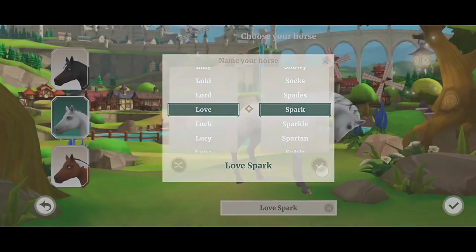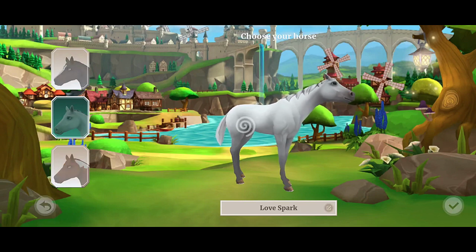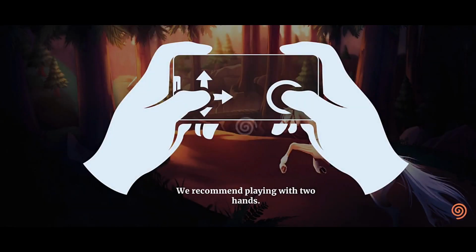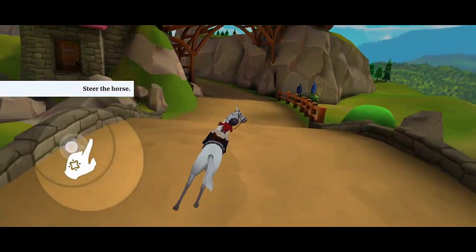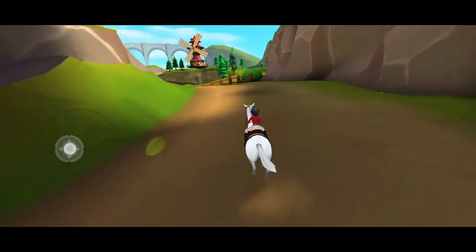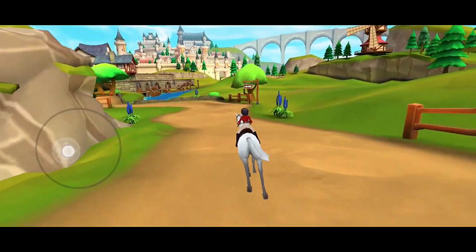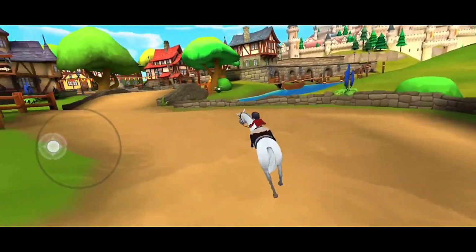Go ahead and click the brown check mark once again, and then click the white check mark. Okay. And so now it's gonna load, and we recommend playing with 2 hands and making sure that you are in landscape mode. So automatically it's gonna give you a tutorial. You're going to steer the horse with this circular joystick on the left, and it's going to give you this basic pre-made track so you can practice with. So right now you're just practicing steering the horse back and forth.